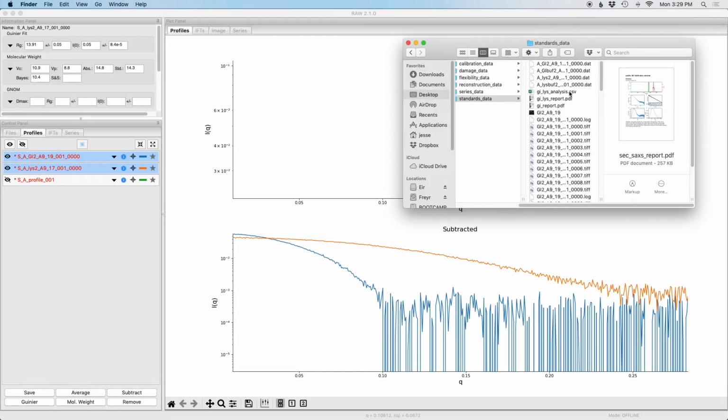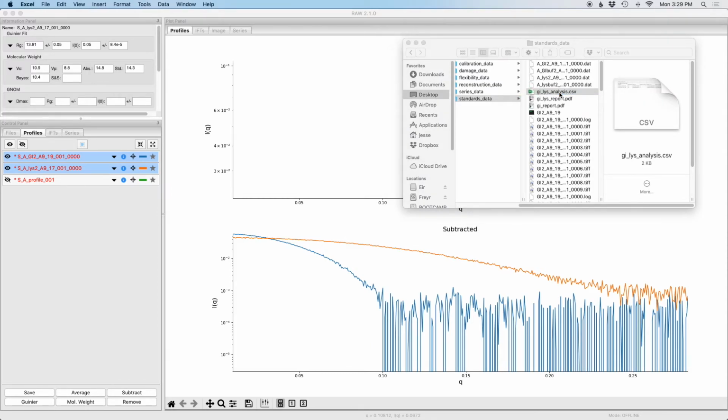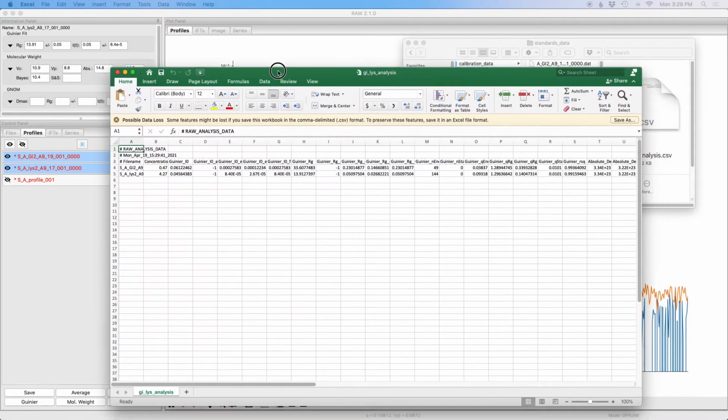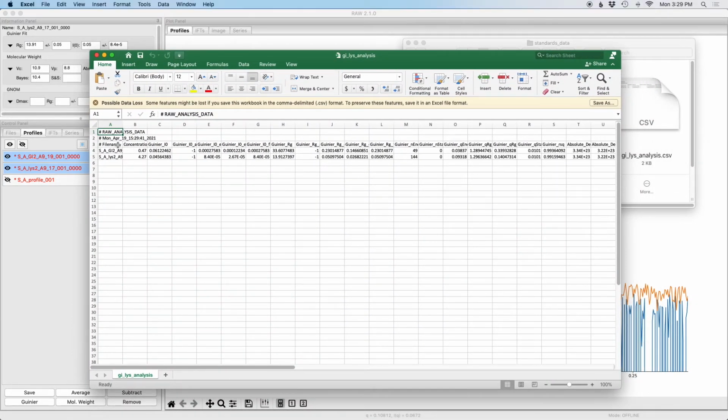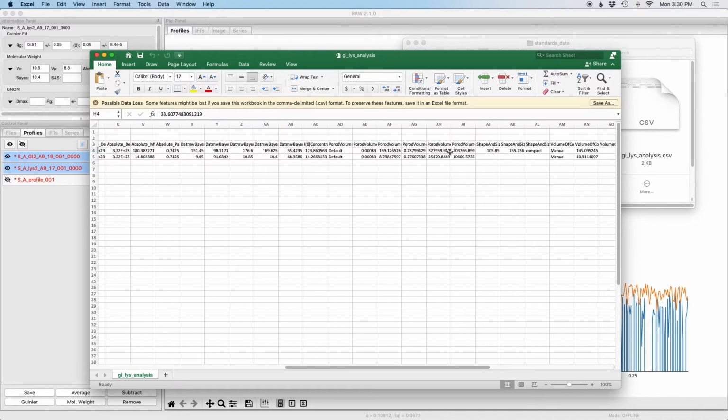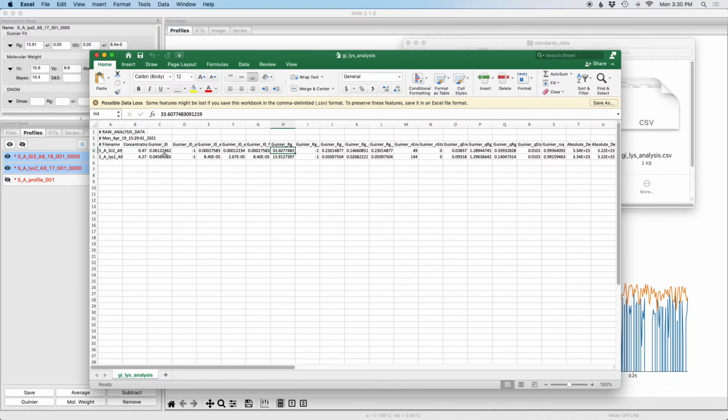And then again, I'm going to open up the Finder window. I'm going to take a look, and here you can see that CSV file, and if I open it up, it opens up in Excel. And you can see if I open up that CSV, each individual profile that I've selected has a row in the spreadsheet, and then each column is information. So you can see the Guinier I0, the Guinier RG, and as you scroll out, the molecular weight information and other information about the data set that we save. So that's another nice convenient way to save all the analysis that you've done in RAW.